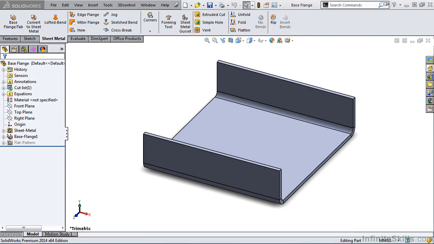Now we're going to take a look at bend tables for sheet metal parts. Bend tables allow you to specify the bend allowance or bend deduction values for a sheet metal part. The bend table also contains values for bend radius, bend angle, and part thickness. Now there are two types of bend tables you can use: text files and Microsoft Excel spreadsheets.